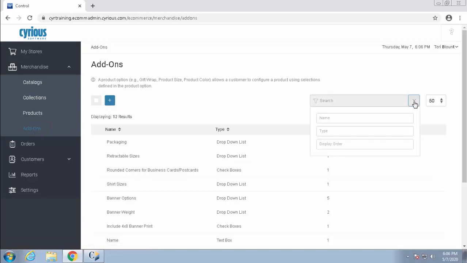You have your search options for name, type, and display order. And then you have some basic information about your current add-ons that you've already set up, such as name, the type, and the display order. At the end of each row, we have our More Options menu. You can clone an existing add-on to create a new one, or you can delete an add-on. Please note, if you try to delete an add-on, it will ask you to delete any active values inside before completing the deletion.